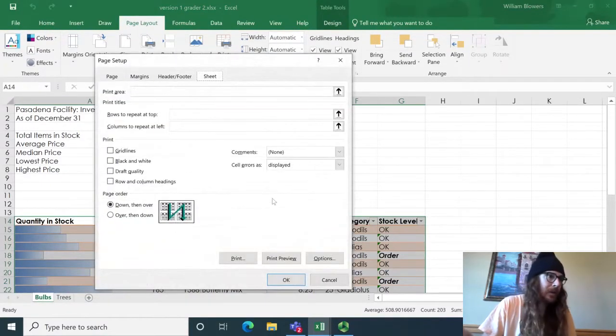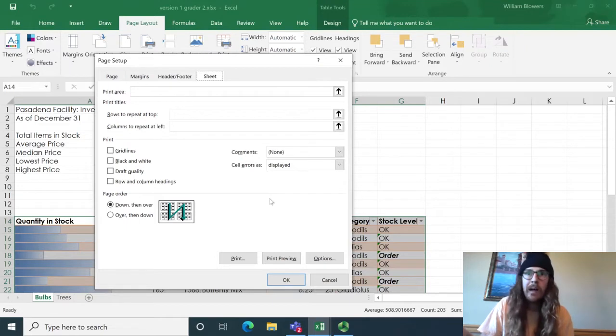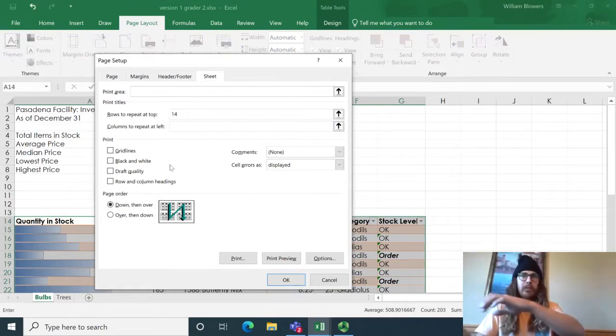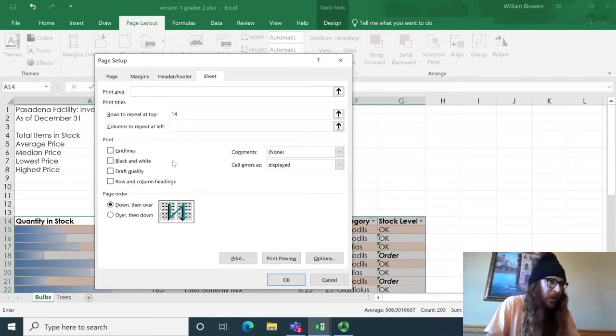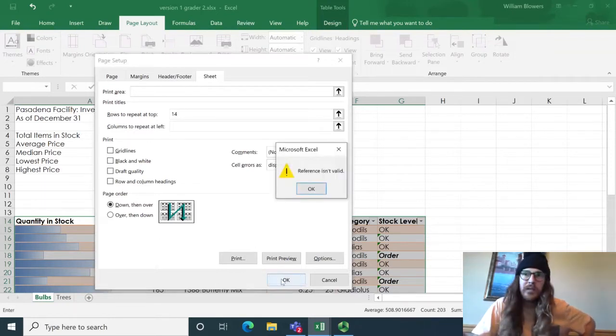That'll bring this up. We want row 14 to repeat at the top of each page. Rows to repeat at the top: 14. And I believe that's all we have to do. We've removed the total row. We should have done that last time round. That's all we should do for that one. So we're going to repeat that, hit OK, and then it should want us to do the other one.